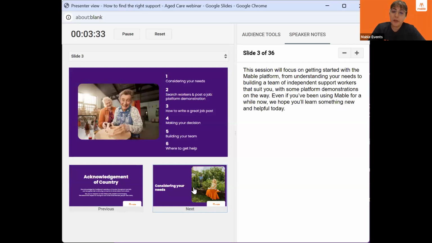So this section will focus on getting started with the Mable platform, from understanding your needs to building a team of independent support workers that suit you. And we'll have some platform demonstrations along the way. Even if you've been using Mable for a while now, we hope you'll learn something new and helpful today.